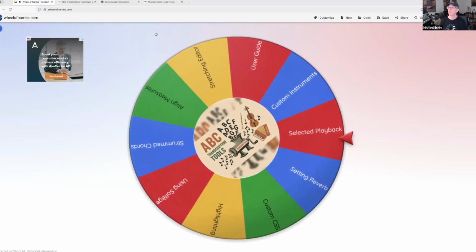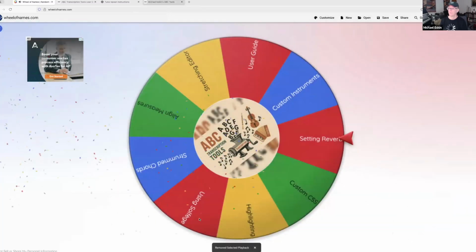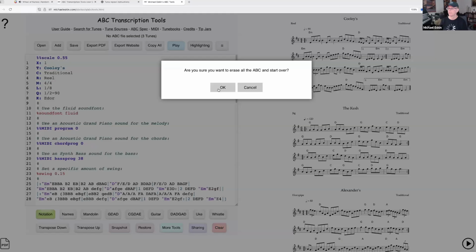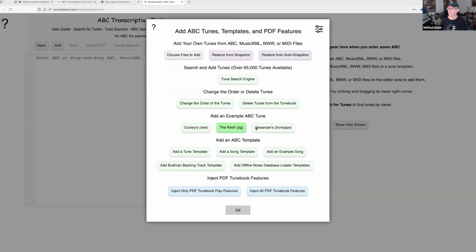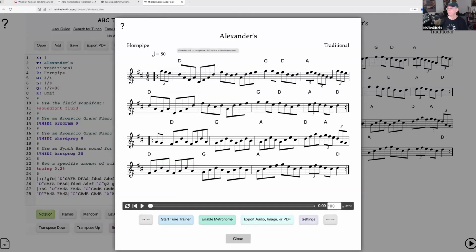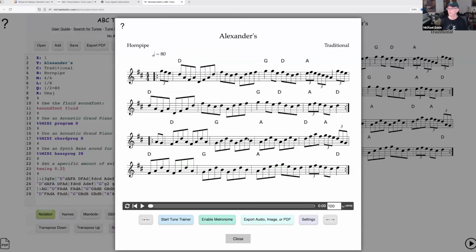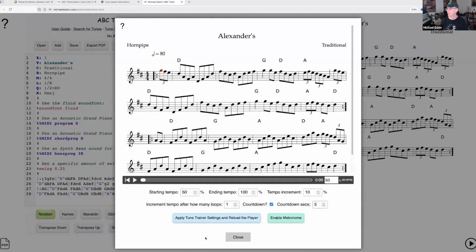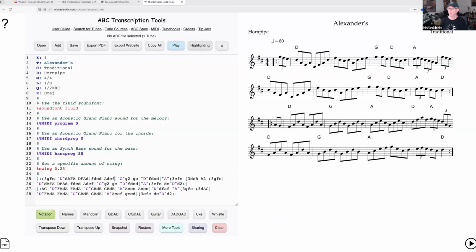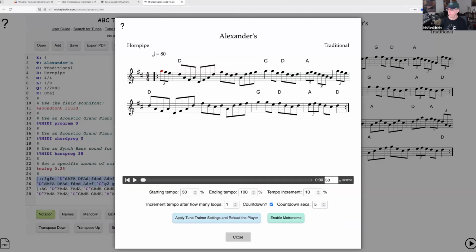Selected playback, another good one that a lot of people don't know that you can do. If you are practicing a tune, say you're trying to learn Alexander's hornpipe, and you click play, you get the whole tune, and then you get the whole tune in the tune trainer. But let's say you just want to work on the A part, you can just select the A part in the ABC and click play, and you just get what's selected in the player. And then when you hit the tune trainer, you only get that in the tune trainer.